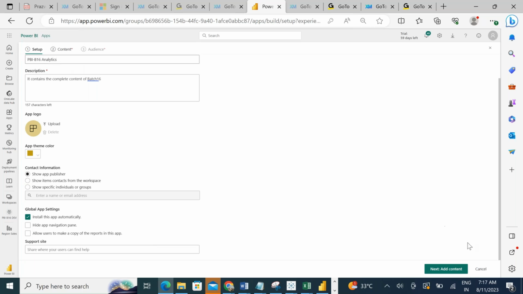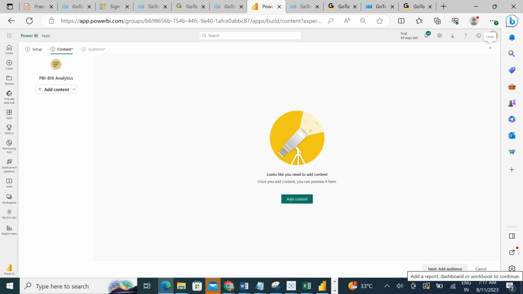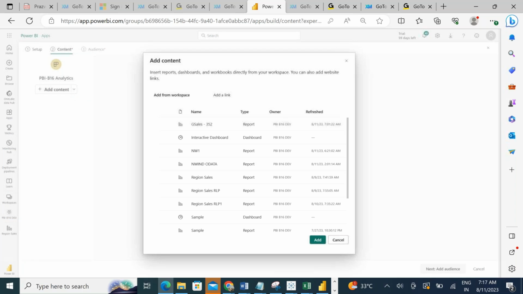Next step is to add the content. Next here I'm adding the content. So we need to here add the content to the app. In add content, you can click on here add content, or you can click on here add content. You can click anywhere. So when I click on here add content, it is asking us here which report you would like to add to the app. You don't need to add all the reports, guys. You can just take only the required reports.